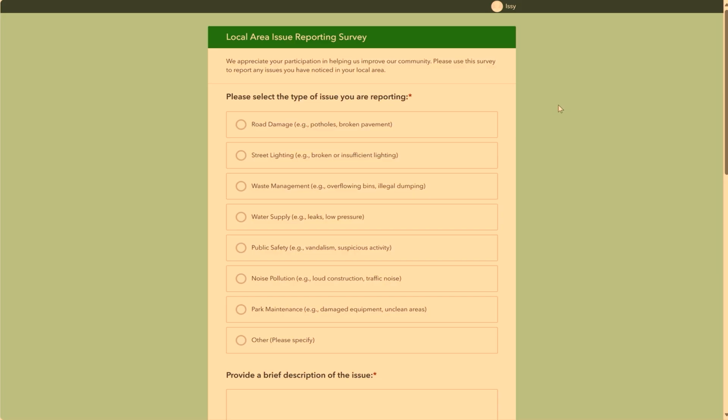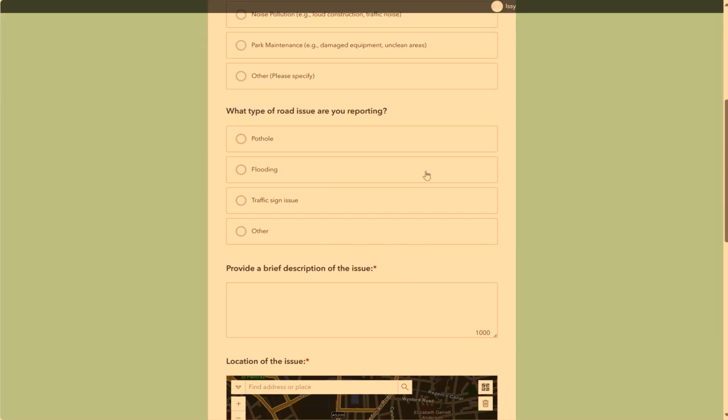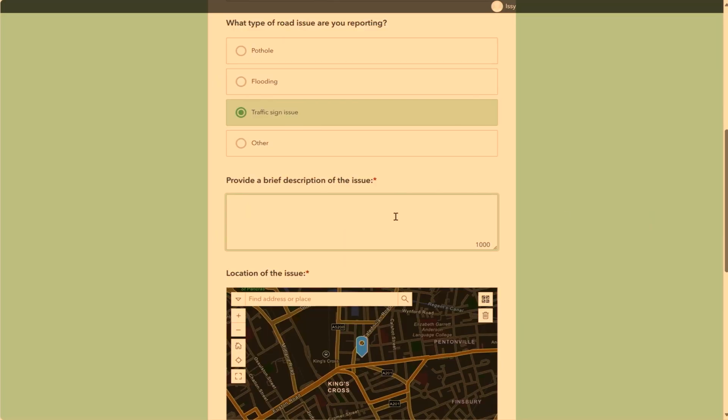So let's take a look at the survey from a member of the public's point of view. So they've just scanned a QR code and they want to report on one of the issues. So here we can see they can pick one of the issues and we'll see that conditional visibility in action. They can then provide a little description of the issue. So in this case, there's a horrible road sign in their way.